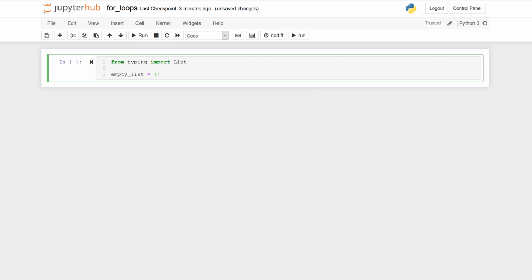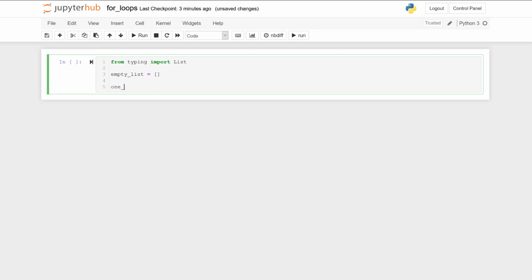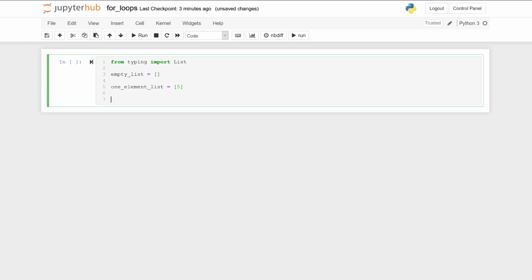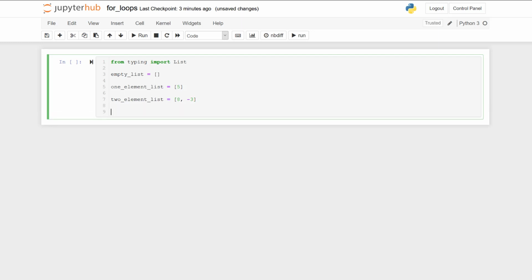We can also have a list with 1 element. Or we could have a list with more than 1 element. So far, all the examples that I've done contain integers, but a list can contain any value. Here's another example that shows a list of strings.